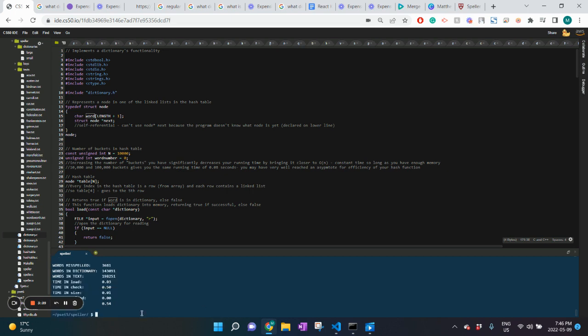It shows us the total time it took, the time it took for each function, the total time to load, the number of words in the text, and the number of words that were misspelled. If we do that for another text file like federalist.txt, which is smaller so it runs faster, the same process happens. It tells us the time to load, the total time, the number of words in the dictionary, and so on.